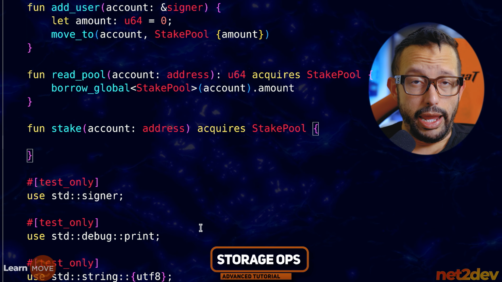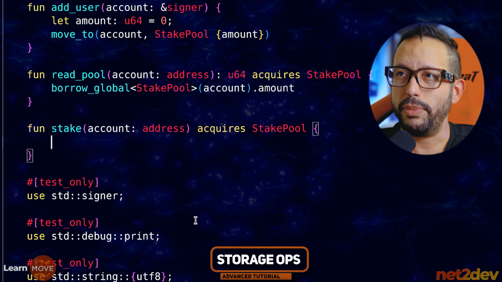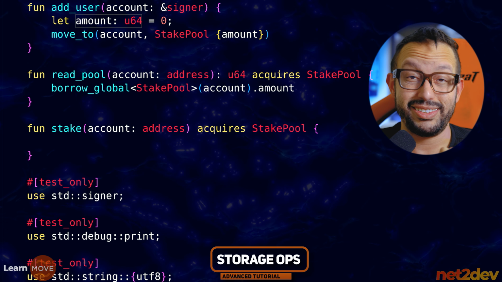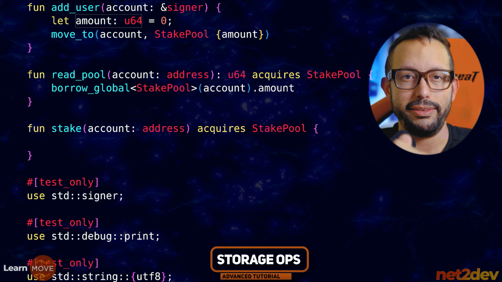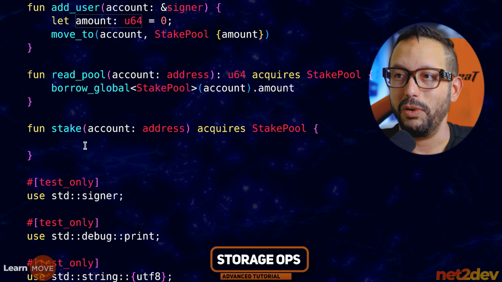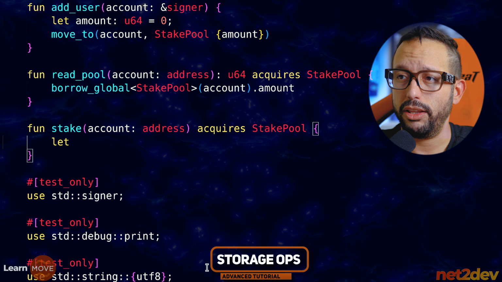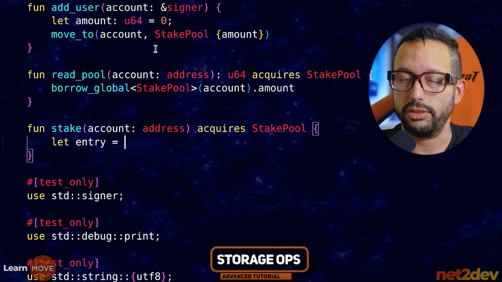Now, first of all, I have to obtain what was the current value in the struct, right? Because if the user already staked some tokens, we want to grab what's existing, and we want to update with the new deposit, with how many tokens the user deposits on the new staking action. I don't want to delete what was left. We want to just update. So in this case, I first have to obtain the value. So I'm just going to say entry, and we are going to be reading that from the struct. How do we read it?